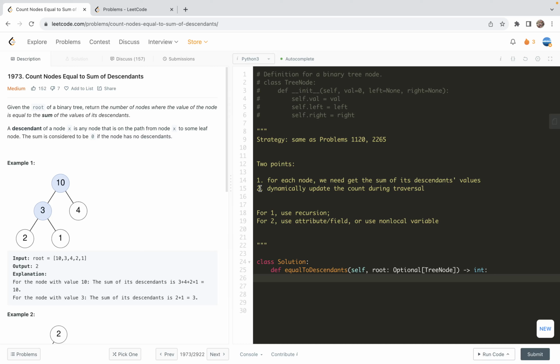For the first point, we can use recursion. Here, recursion is very suitable in the sense that we are dealing with trees. A tree can be defined recursively, right? For point 2, we can use an attribute or field because the solution method is within a class, right? That enables this choice. Or we can use nonlocal variables, right? We are going to present both in this video. So now let's first look at this one.